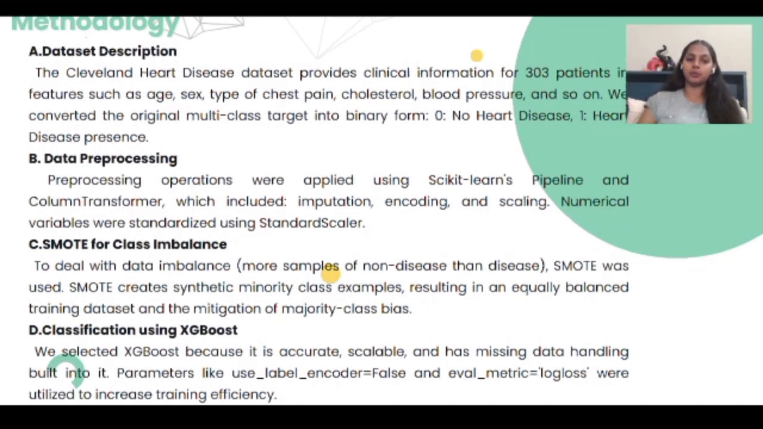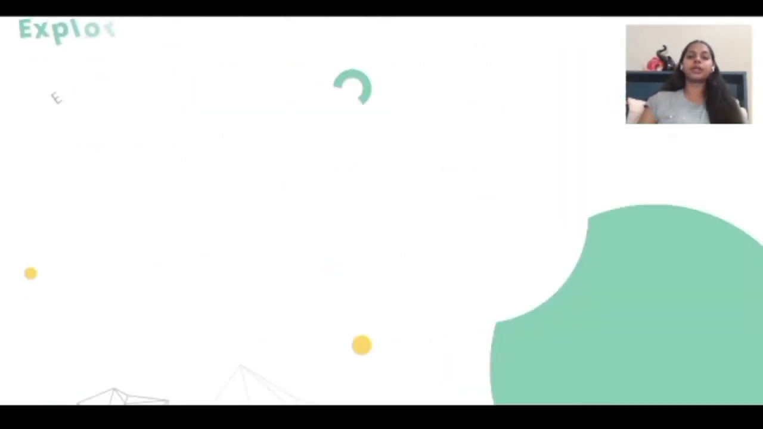Classification using XGBoost. We selected XGBoost because it is accurate, scalable, and has missing data handling built into it. Parameters like use_label_encoder equals false and eval_metric equals logloss were utilized to increase training efficiency.